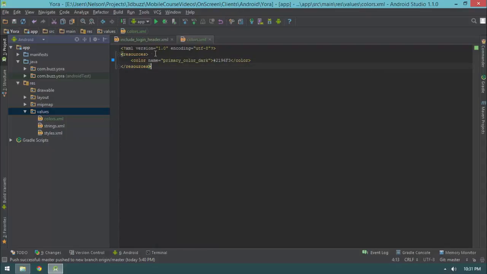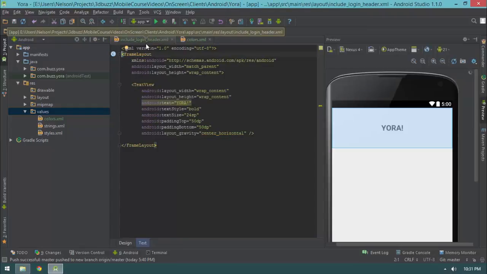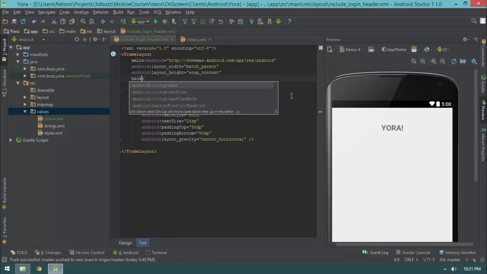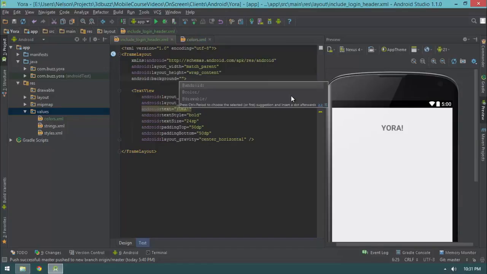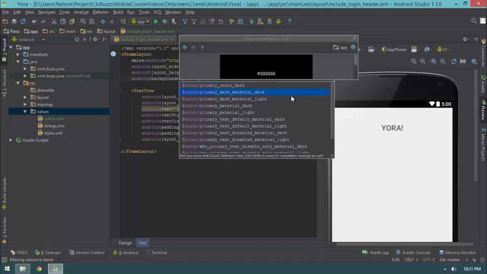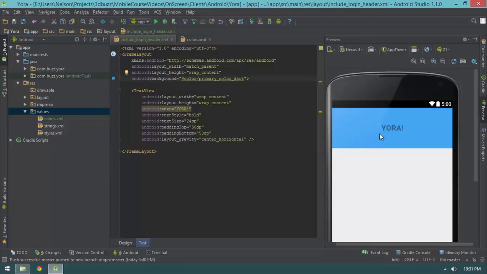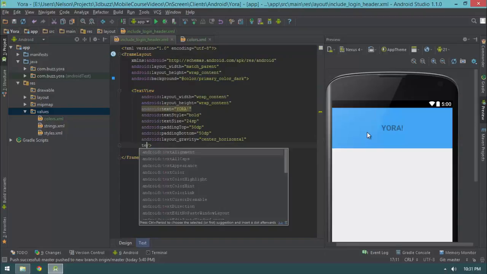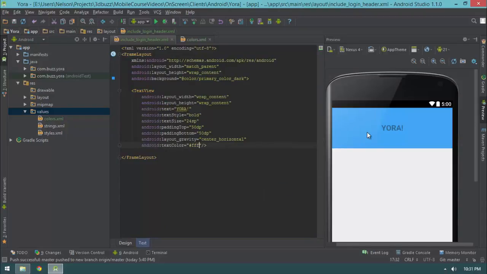Alright, so now that we have that color, I can come back here into the include login header, and as a new attribute on my frame layout, I can say background, and then @color/primary color dark. And that makes our background that blue color. And then to finish this off, I'm going to make this text view white. So I'm going to say text color FFF.